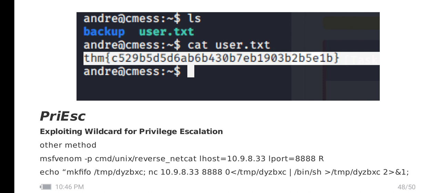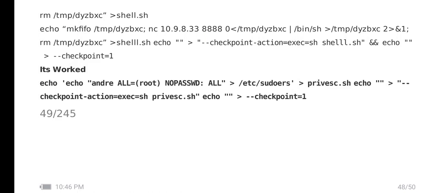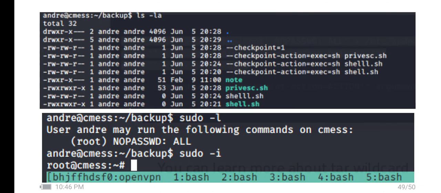Currently I am the user, so I get user.txt and go for privilege escalation. In this privilege escalation, I uploaded the msfvenom code and executed it, but that code did not work. So I modified the code: echo andrew ALL=(root) NOPASSWD: ALL into /etc/sudoers.d/privesc, and used the checkpoint action, going to the exe sh privilege escalation script with echo and checkpoint. This code worked. I get root and my root flag is given.